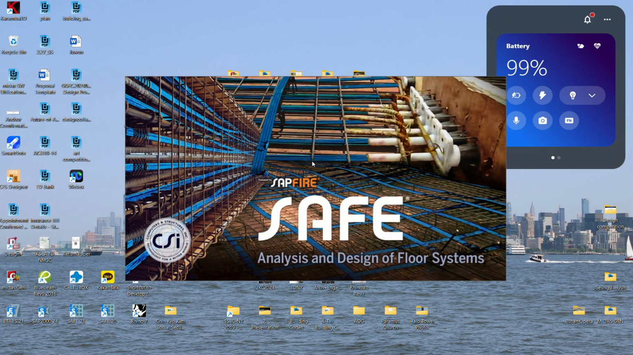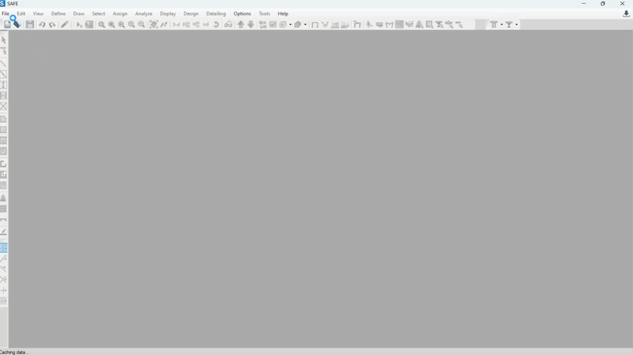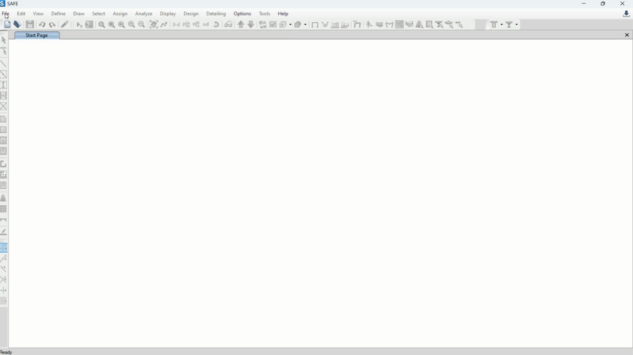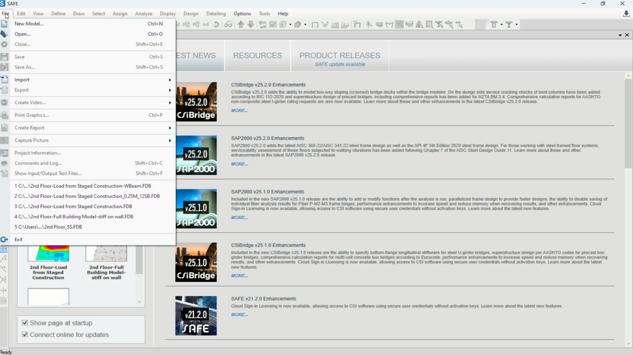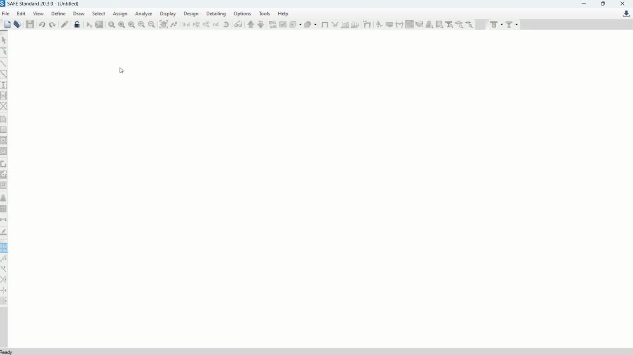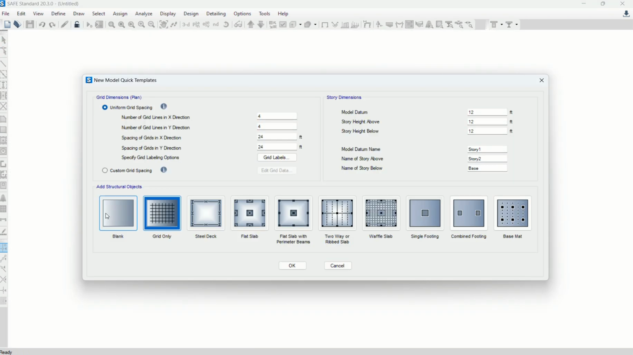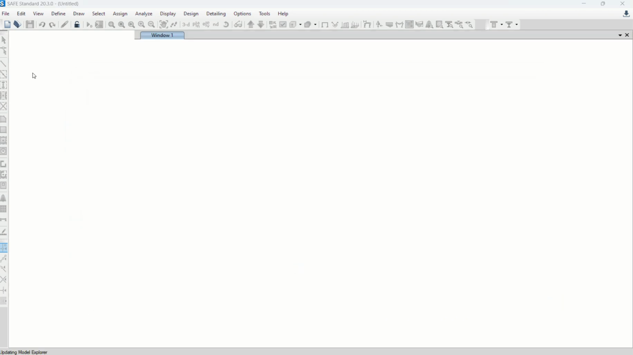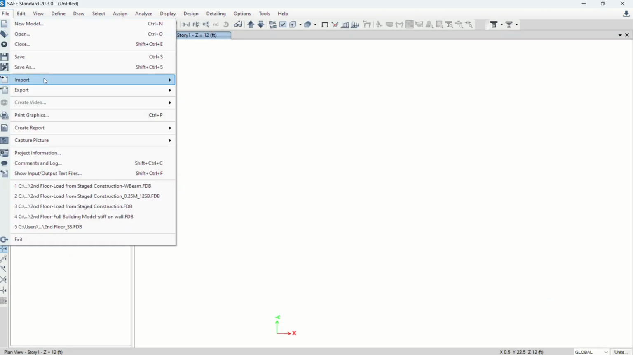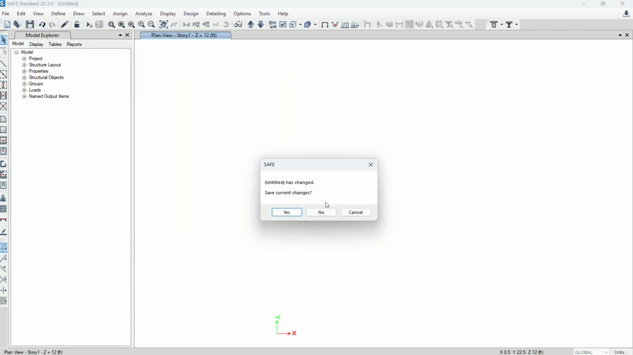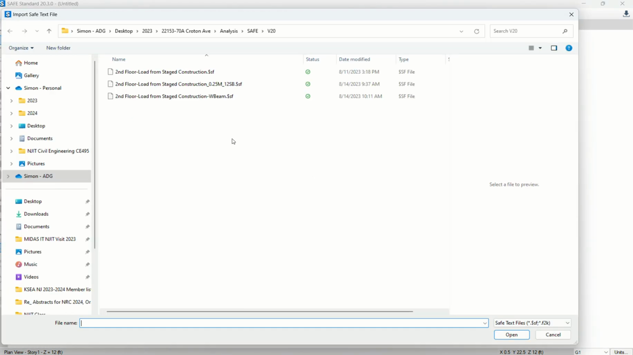So now second, I'm going to open SAFE. This is a foundation and slab design software, the same CSI product. I'm going to click File and New. Wait a minute, do I have to open it, or should I just start from blank? Go to Import and choose the SAFE f2k file. Where is it? Oh, the folder, I forgot. Where did I have it?